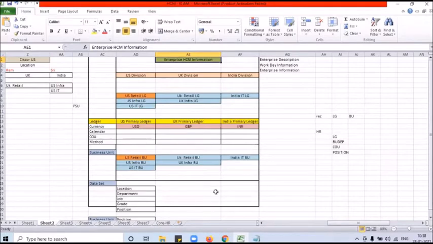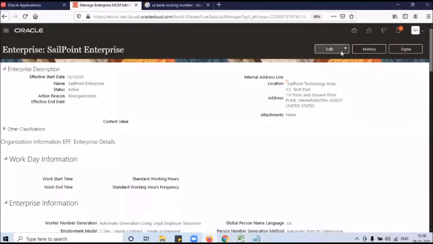That's the Enterprise HCM Information. You have the chance to update and you have the chance to correct. So what is the difference between update and correct? You're going to see update and correct on many pages, not only this page. Correct means you are correcting something; there is no history. Update means it will ask that.